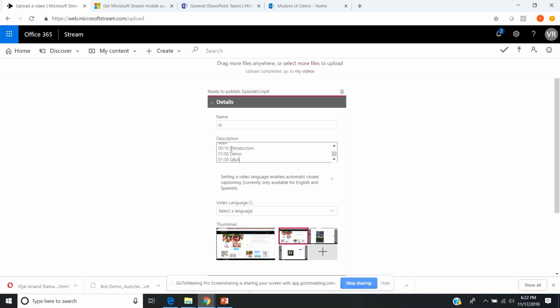What happens is, once the video is uploaded and you click on it, it directly jumps to that particular point. For example, I want to jump to the demo, so I can just click on it, I'll show you, or the link will be created. When I click on it, it automatically jumps to the demo, which is at 1 minute of that video.